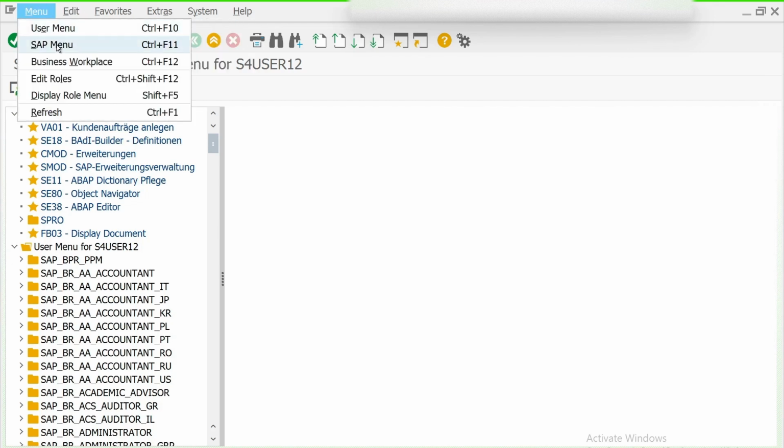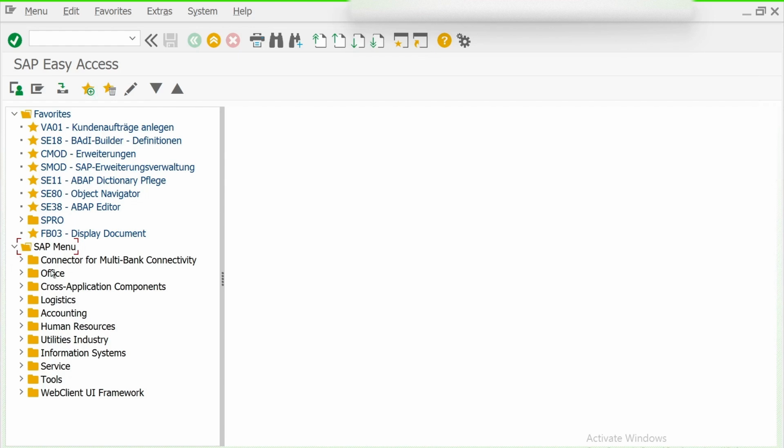Okay, so the second option is the SAP menu. So if you see, the SAP menu is opened up. The importance of this SAP menu is that it is mainly used by the end users, not mostly by the consultant. Consultants also use it just to open any document or report or anything. Okay, let me show you how an end user uses this SAP menu.